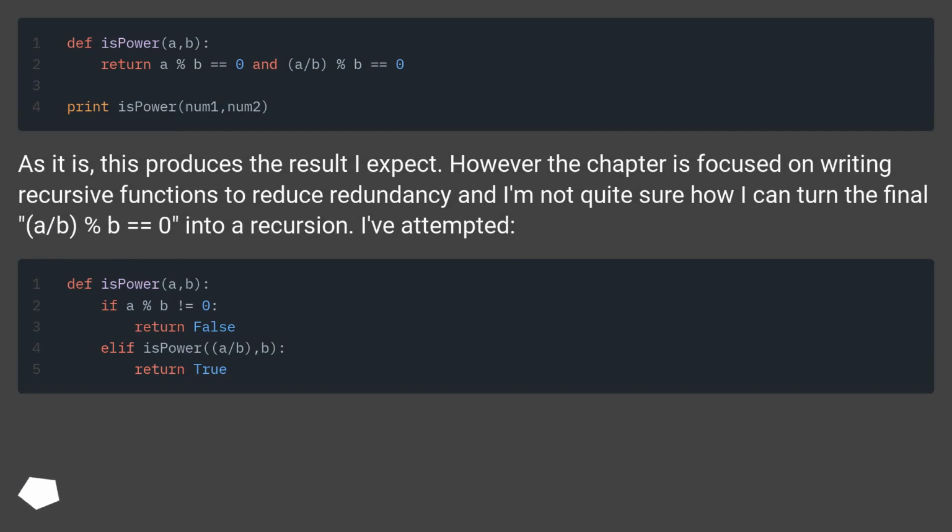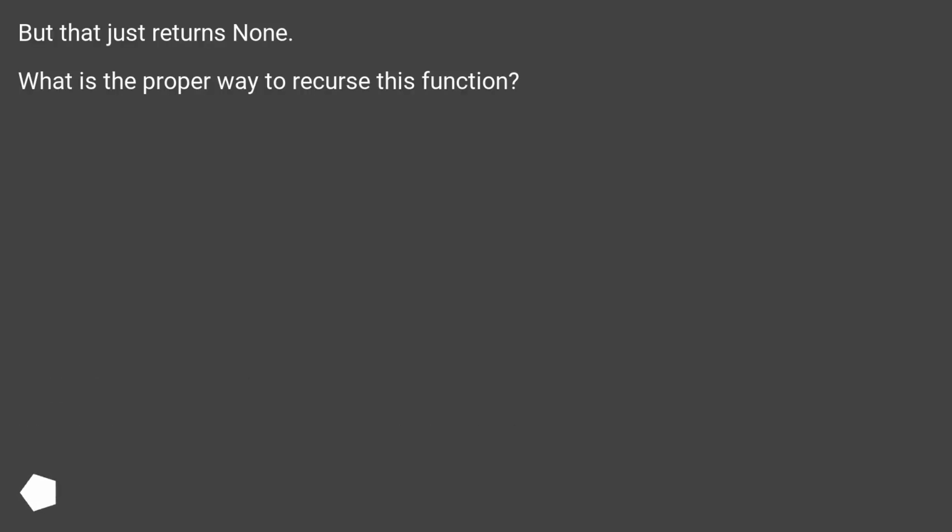However, the chapter is focused on writing recursive functions to reduce redundancy, and I'm not quite sure how I can turn the final a/b % b == 0 into a recursion. I've attempted this, but that just returns None. What is the proper way to recurse this function?